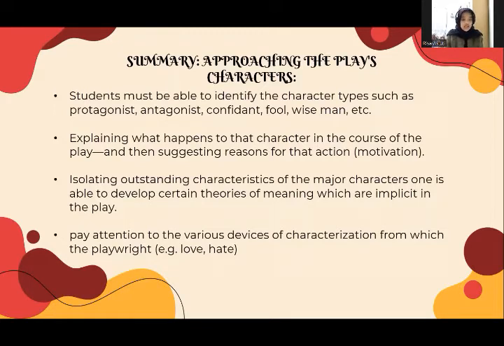And then the second one: explaining what happens to that character in the course of the play and then suggesting reasons for that action or motivation. Here, students must be able to explain what happens to that character. And in this part, students also ought to acknowledge the reasons and the motives behind the character's actions.